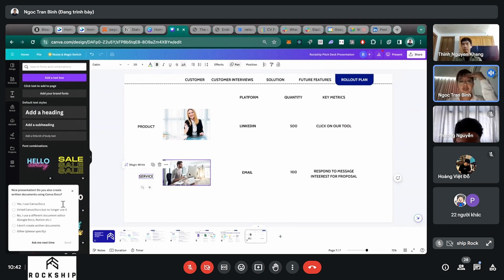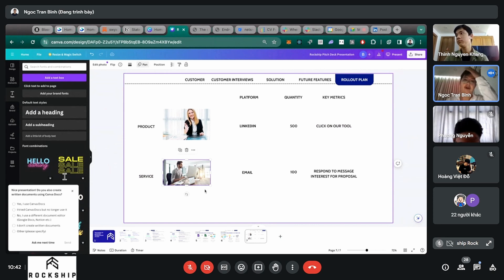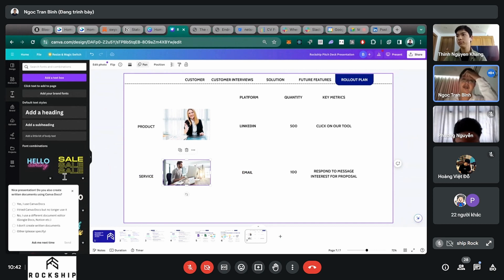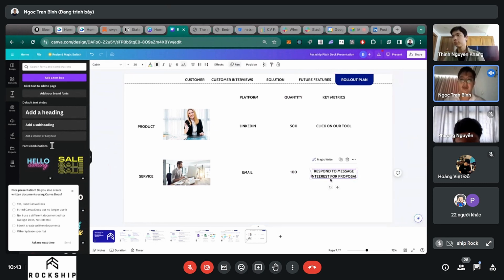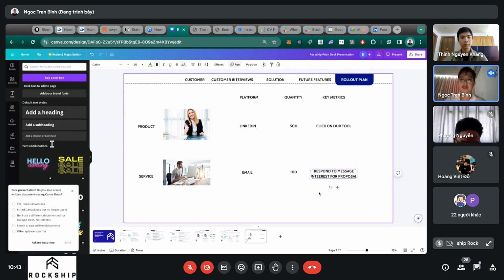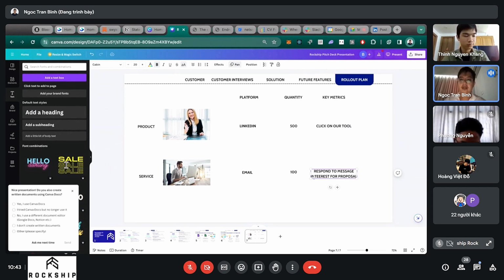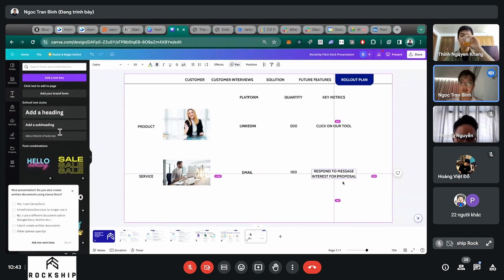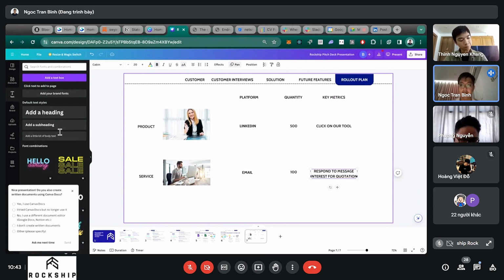The second one is a service where we target startup founders. We are going to generate emails about our engineering staffing service and send them out. We intend to scout around 100 contacts for that, and then we will see whether they respond to our email. We have two metrics for this: the people who respond to the message, and the people who are interested in a quotation for our price.